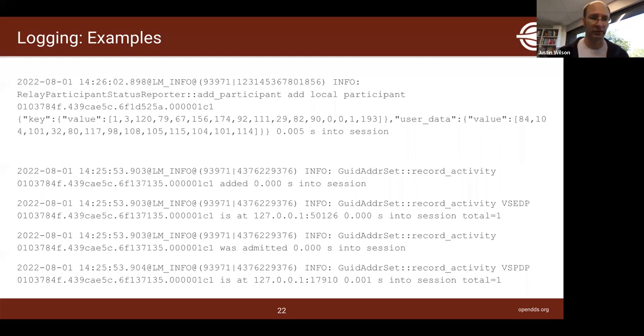In this particular case, we see this value is the GUID prefix, and this is the actual GUID. We can see that there was user data, and these are byte strings, so they're all encoded as numbers, which isn't the most convenient thing, but it is workable. And then you see a timestamp as to when discovery happened in the session. So from the time that this participant sent the first message, it was discovered in 0.005 seconds, 5 milliseconds. So that's an example of discovery logging, and there are similar ones for when a publication or subscription is discovered.